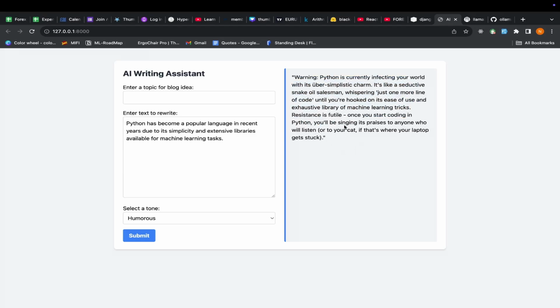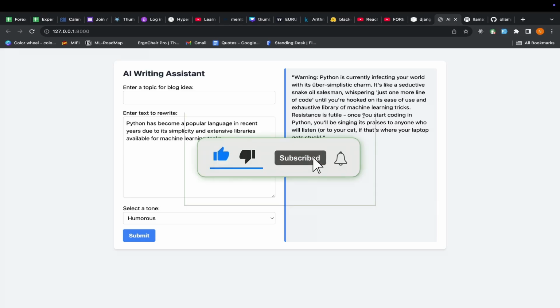And that is it. You can read it. Warning: Python is currently infecting your world with its simplistic charm. It's like a seductive snake oil salesman, whispering just one more line of code until you're hooked on its ease of use. Wow, interesting. So this is how you can play around with Ollama, AI, Python, and Django. I hope you learned something here.